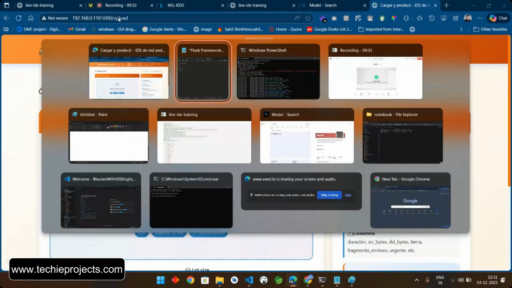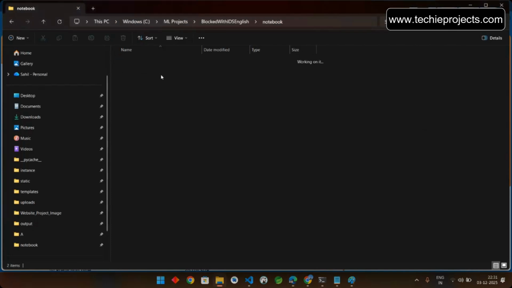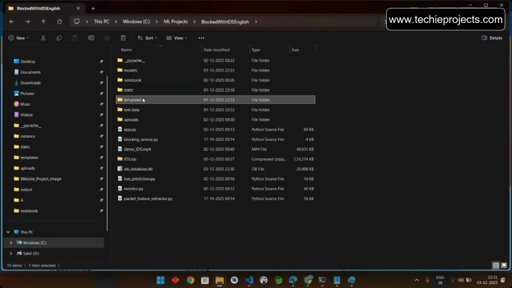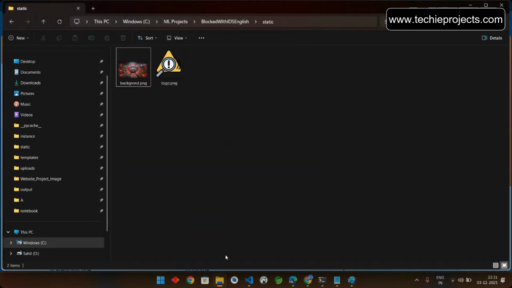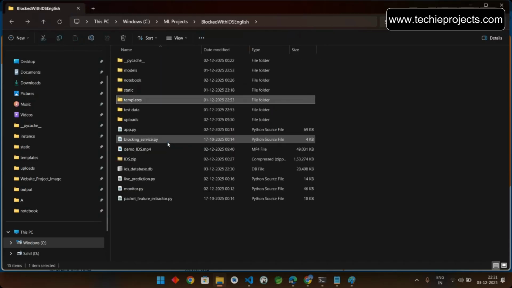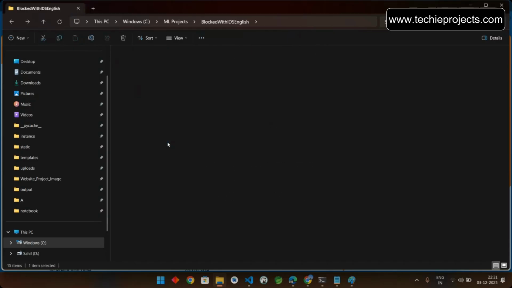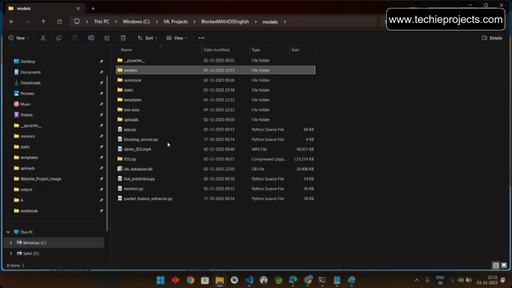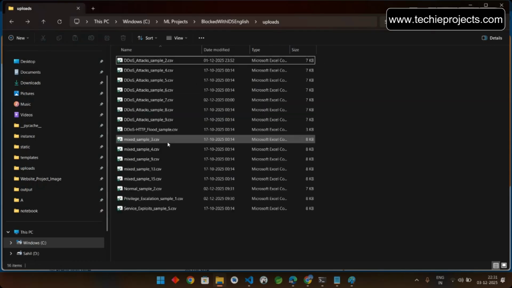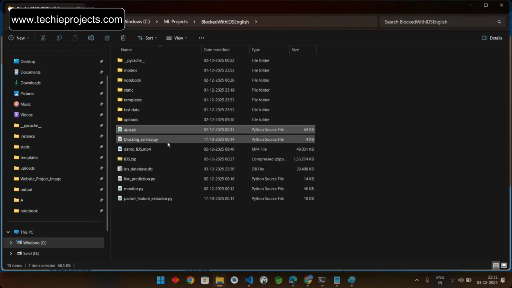In the Flask project folder structure, there is a templates folder, and inside it are all the HTML files, normal HTML code. There is also a static folder, where all the images and CSS are. In the models folder all the model files are stored, whatever algorithms we trained and whatever files were generated after training. In the upload section, whatever file you upload on the website will come here.